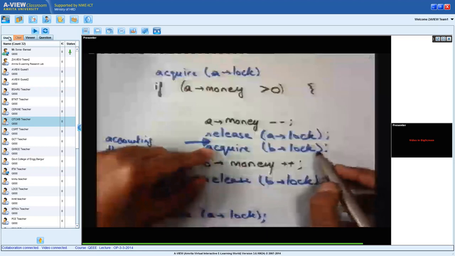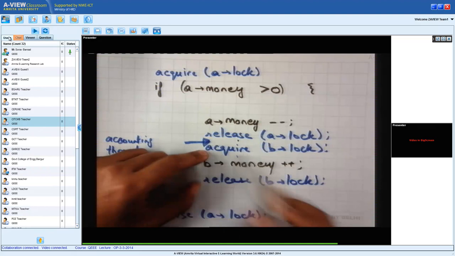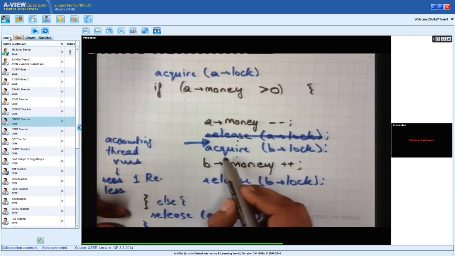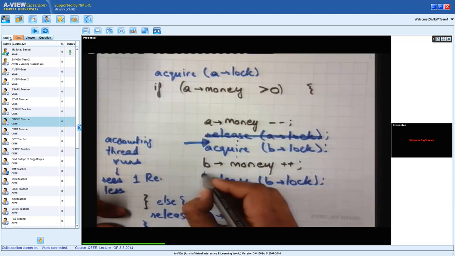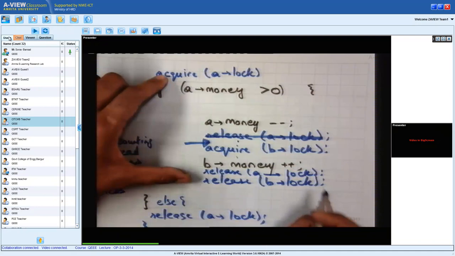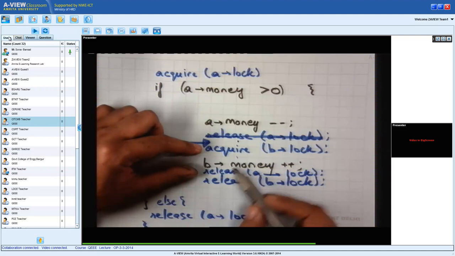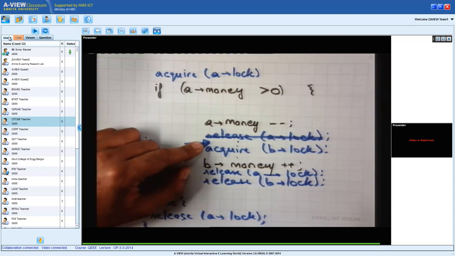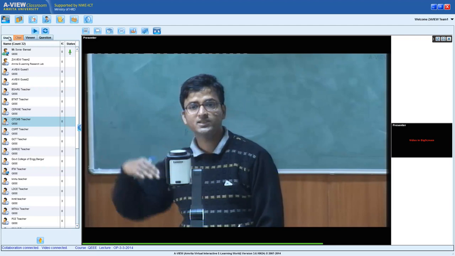So what did you want here? Let's go back here. Instead of releasing A dot lock before acquiring B dot lock, the other option could be to not release A dot lock here, and instead release A dot lock at the end. If this happens, then you have acquired A dot lock and you have acquired B dot lock, and only after you have made the transaction are you releasing the lock. So now if there is an accounting thread that gets to run here, the accounting thread will not be able to get A's lock, and so it will wait for this transaction to finish, and only then will the accounting thread be able to perform its next operation.